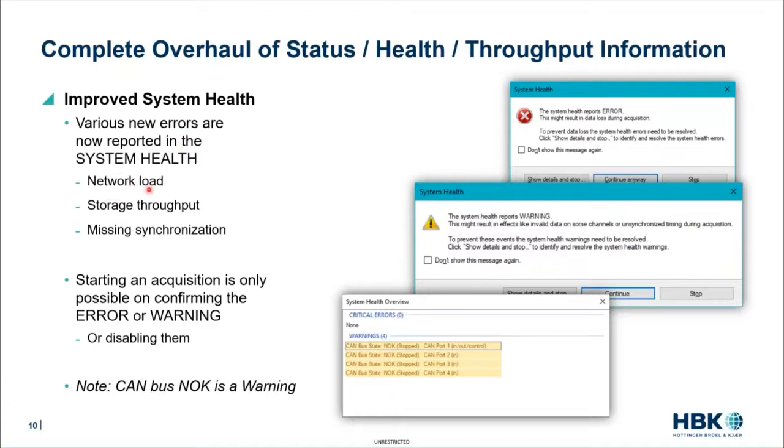So the network load, the switch throughput, and missing synchronization have all been added, where a user could get a system health warning for an issue in one of those areas. And just one note, because the wording of it sometimes causes a little bit of confusion.